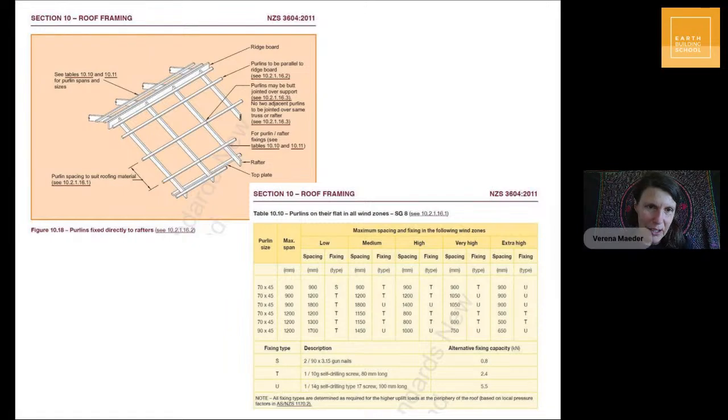And then you can read down, you see, it has to span at least 900, let's say, or 750 or 600. Let's say in our example, we had one that was every 600. You read across and you see that you can get away with quite small pieces of timber, 70 by 45. And it will tell you the amount of fixing. So the T, again, reading that out of the table below will give you the fixing.